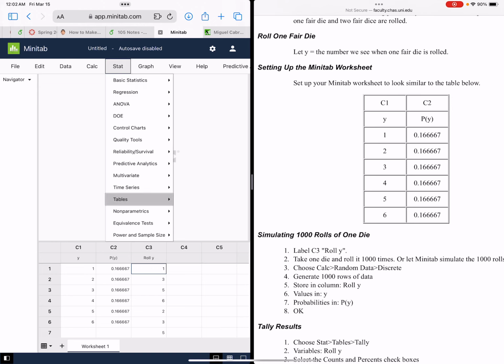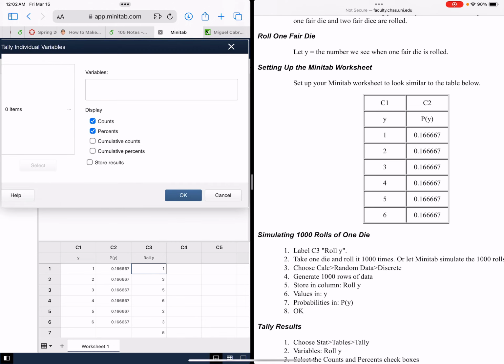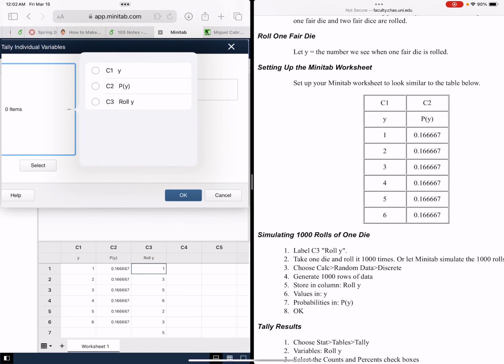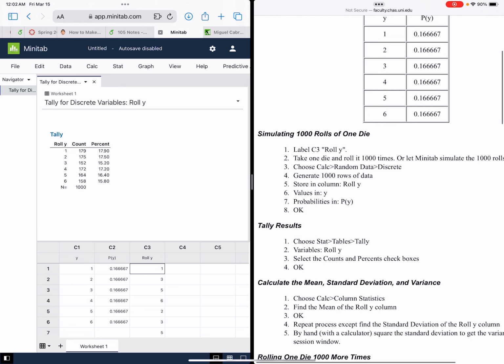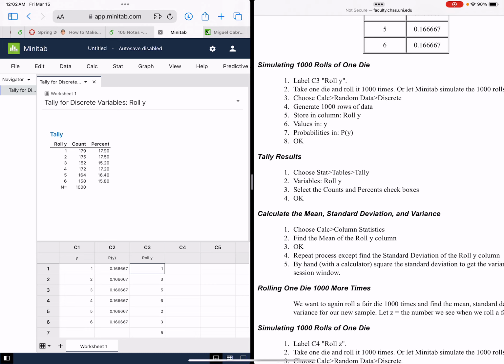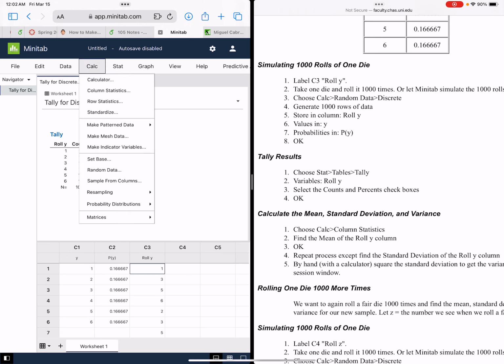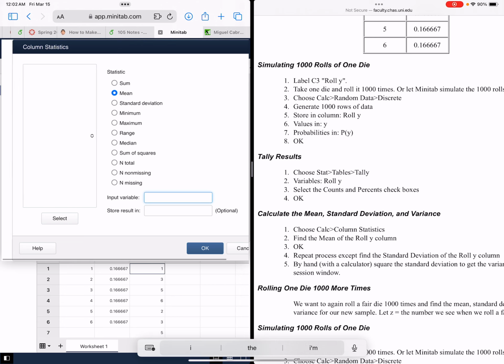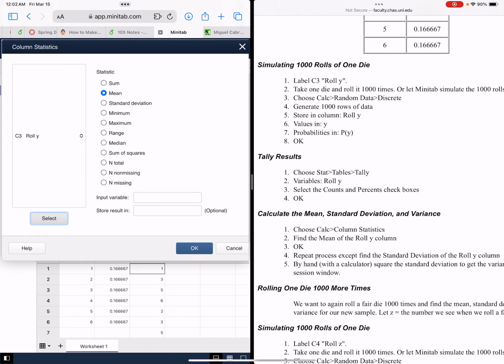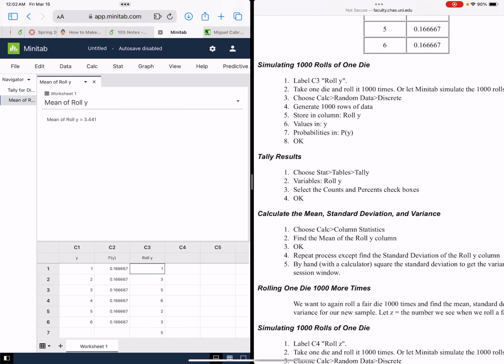Now we're going to go to Stat, Tables, Tally, include the percents there, but for the variables, we're going to do roll Y. All right, now my data right here is probably going to be a little different from yours, but that's fine because our 1,000 random rolls are going to be a little bit different, but they'll be similar, right? Okay, so now we do Calc, Column Statistics, mean, the input variable we want to be roll Y, right? He doesn't explicitly say that, but that's what we want because that's the mean we're finding. 3.441, right? Should be 3.5 in general, so pretty close.